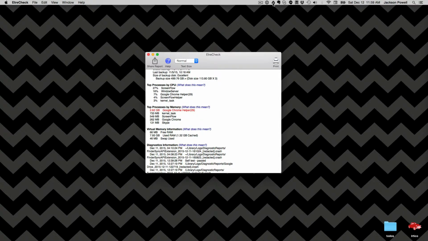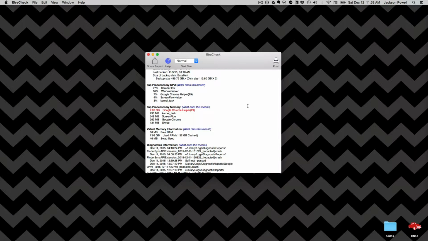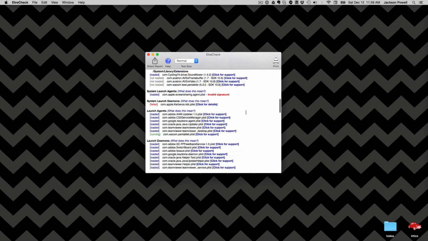Second, I use Google Drive heavily on my desktop to sync my computer's files with a hard drive in the cloud, Google Drive. I could turn this service off and see if that reduces the amount of RAM Google Chrome Helper is using. If that didn't work, or even if it did, I would then check to see if I could upgrade the total amount of RAM I have in my computer.